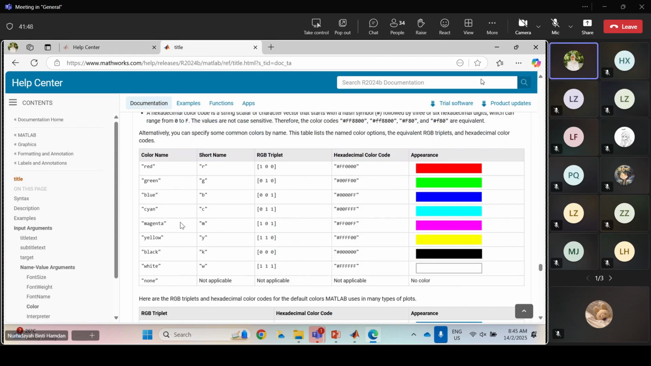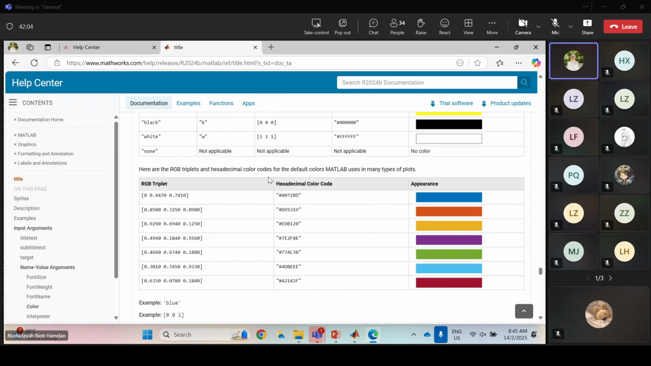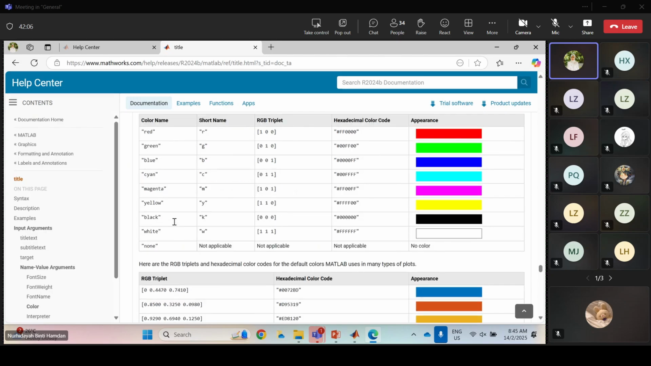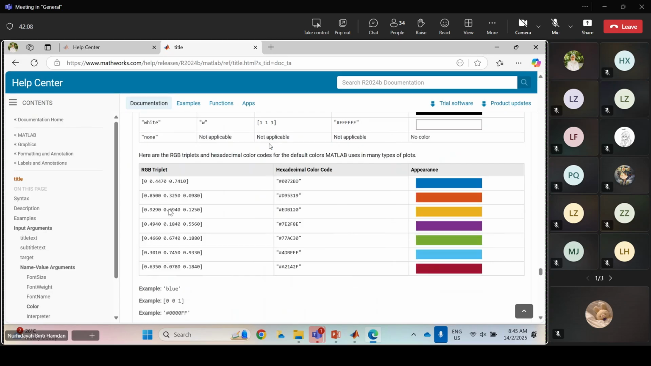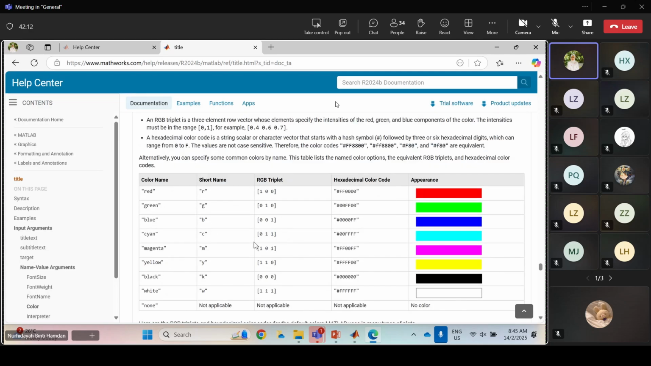Okay, so this is the color. RGB triplet. Red, you can also write red, but the short name is R. RGB triplet is 1 0 0. Previously I used teal, right? Teal is 0, 0.5, 0.5. So this is the color code for RGB.